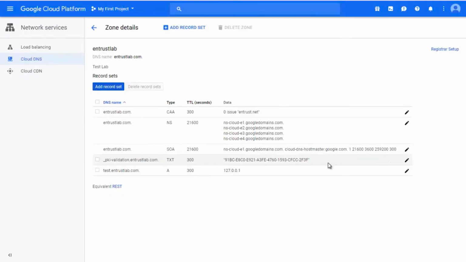As soon as your random value has propagated, the Entrust Data Card verification system will automatically capture and approve the domain for use. Note the time this will take will vary depending on the propagation time of your DNS server. And that's it.